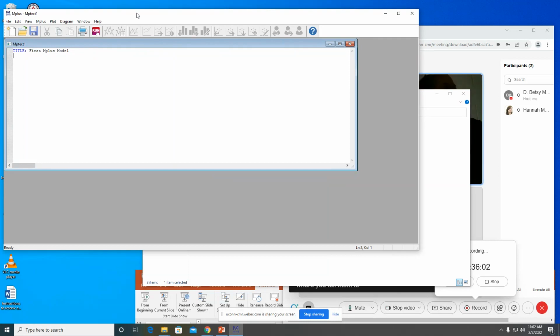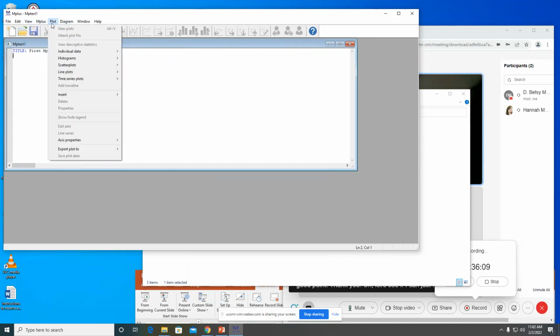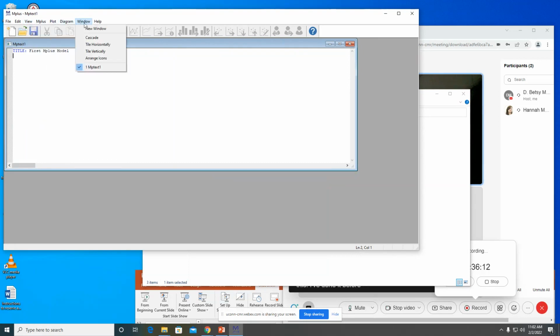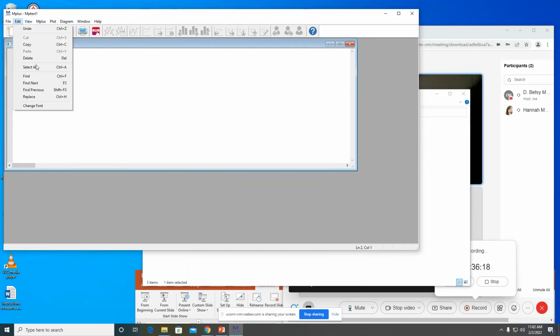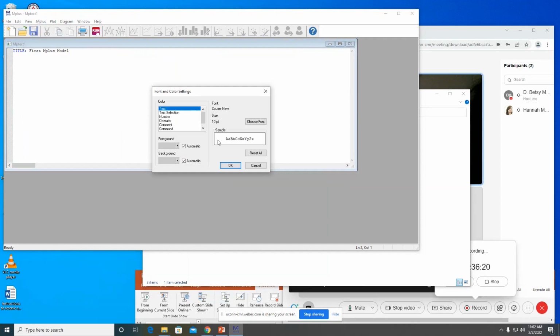Oh, bigger, yeah, let me make the font bigger. Good point, thank you. Let's see if I can remember how to do this. I've done it before. No, I don't think that's it. I think it's change font. Here we go. Right? So I can go choose font.